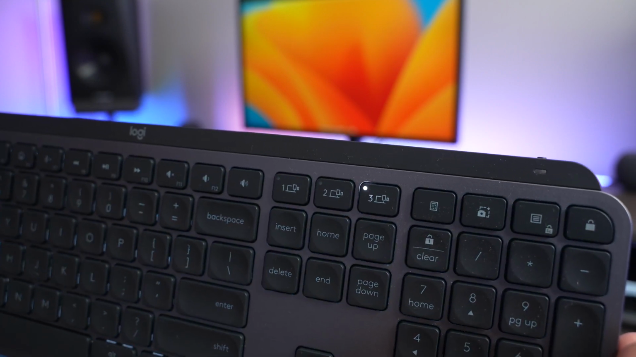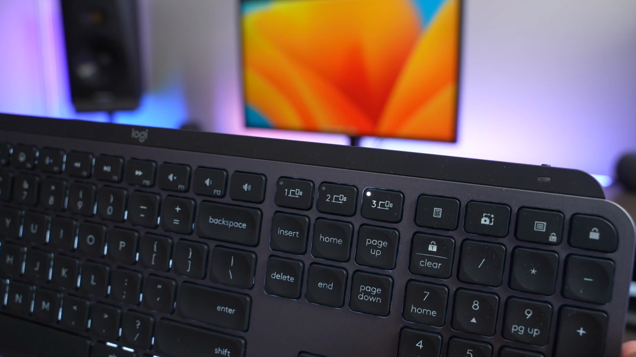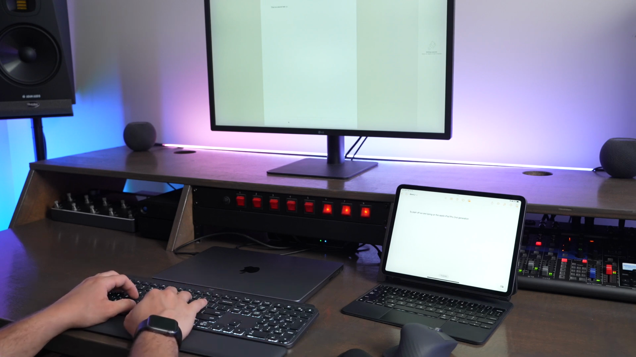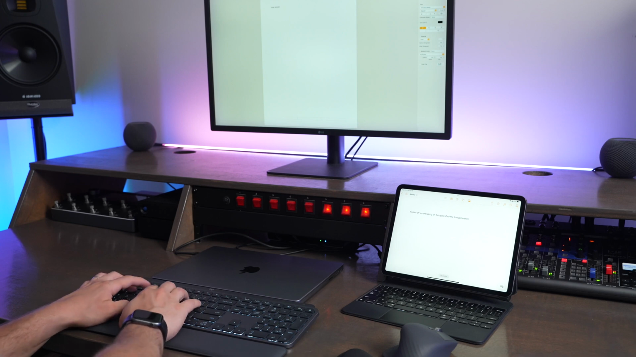Once the light's blinking, get on your computer or your iPhone or your Apple TV, and then go to the Bluetooth settings, and you should see the keyboard there ready to add. So it's really easy to set up different devices, and it's even easier to go back and forth between using your phone, your computer, your Apple TV, or your iPad. The MX Keys S is a great option whether you're using Windows, Mac OS, iPad OS, or Linux.